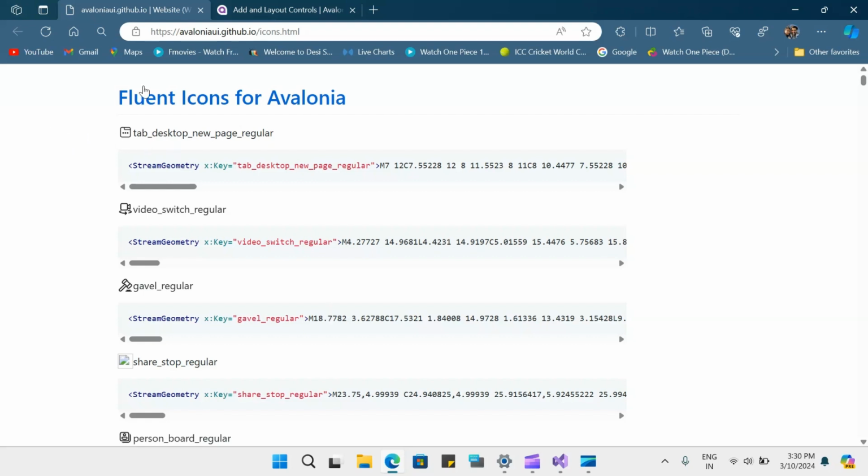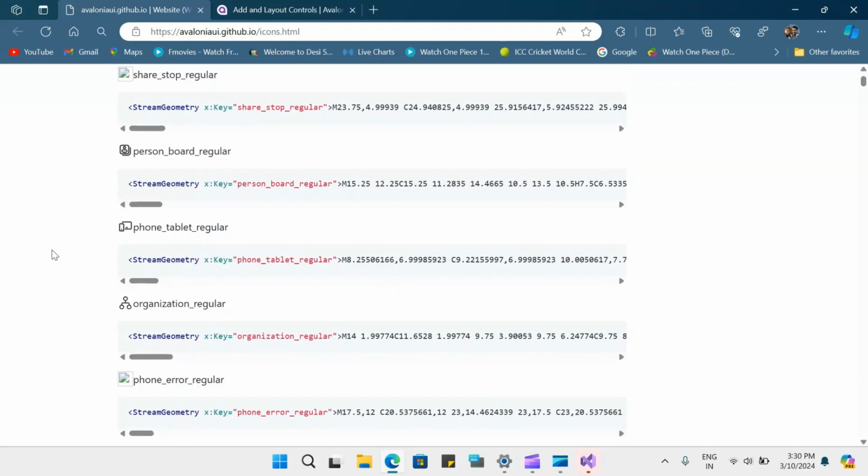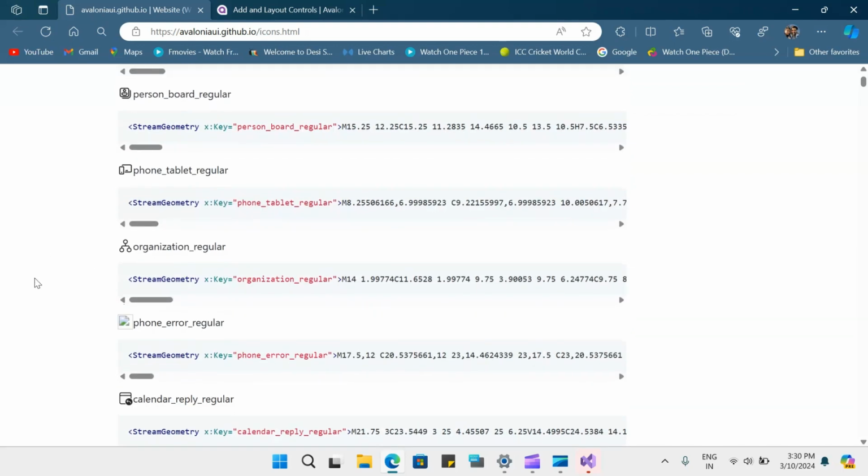we'll take a look at this URL here that is from Avalonia, which is called the Fluent Icons for Avalonia. This gives you basically the path geometry or the basic geometry that is required to construct an icon. So here you can see we have a stream geometry and it has a name in the key attribute and the path geometry that will construct the icon. So here you can see there are several icons to choose from. Here we have a desktop new page regular, and then we have a video icon, a gavel regular icon, and so many more. You can also find a person icon, organization, and much more.